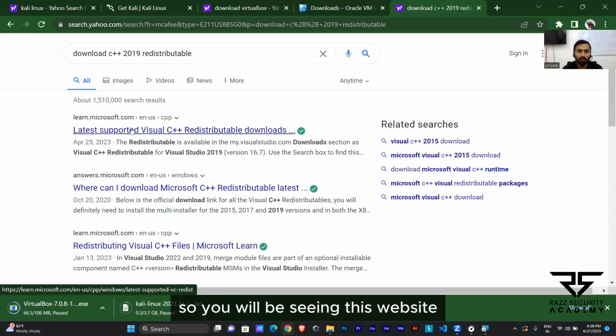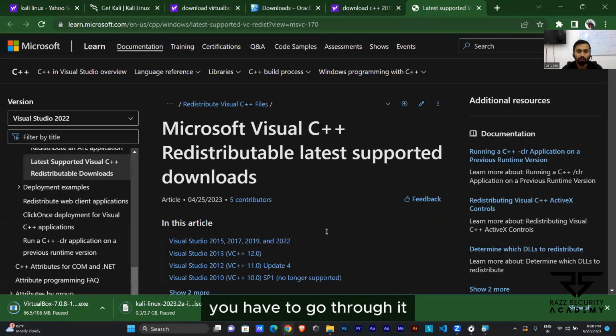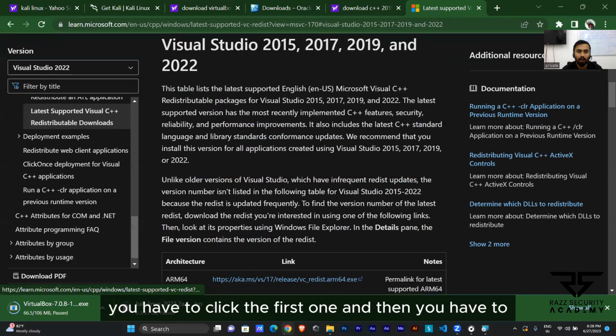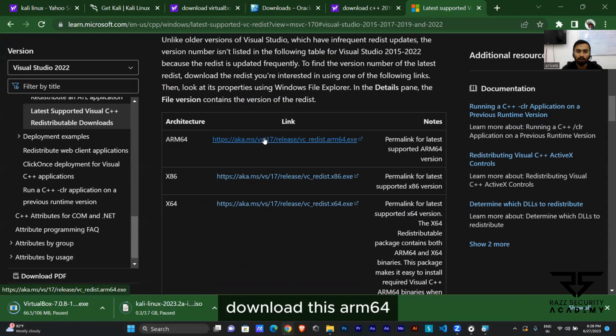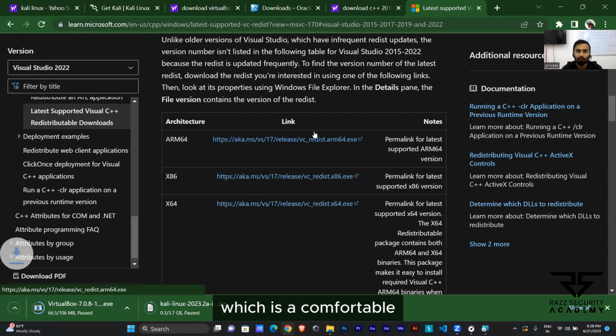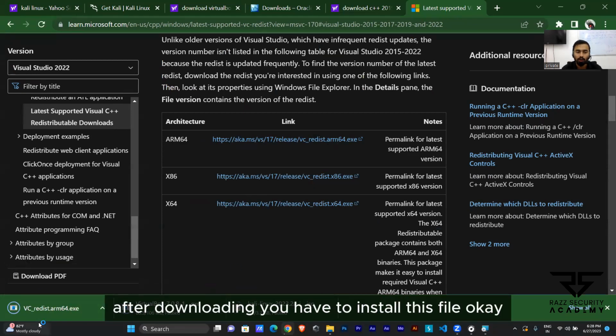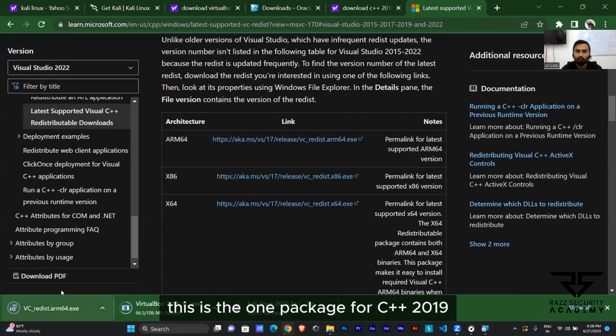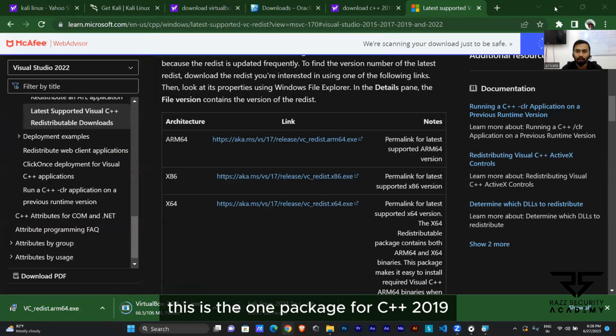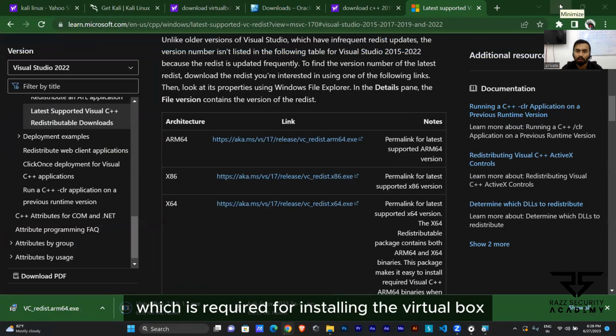So you will be seeing this website. You have to go through it. Click the first one, and then download this ARM64. You have to check which is compatible for your system. After downloading, you have to install this file. This is the one package, C++ 2019, which is required for installing the VirtualBox.